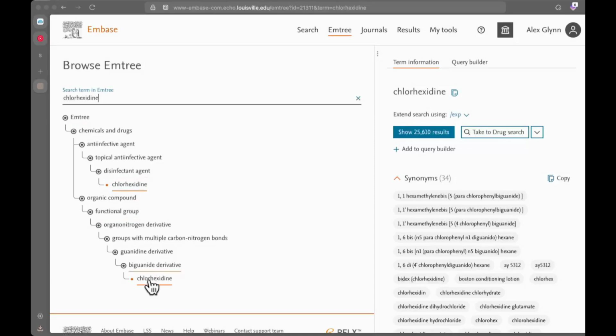And we have this tree-like structure, which is similar to the way that MeSH is organized. Anything that is more deeply indented, further to the right, is going to be more specific. Anything that's less deeply indented, further to the left, is going to be less specific. Over here we have synonyms for a given term, and then we have options to extend the search. By default it will say /exp, which is for explode, and as in MeSH and CINAHL, what this means is include anything below it in the hierarchy.